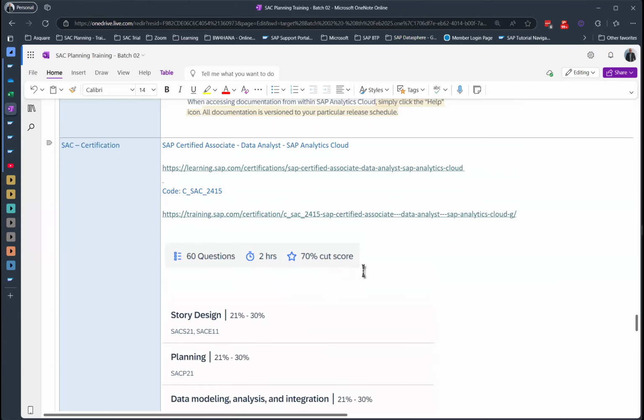Certification. What are the different certification options? Previously, SAP provided two different types of certifications. One for BI, business intelligence, reporting and dashboarding, and one for planning separately. But now they have combined them together into one certification, and that is called SAP Certified Associate Data Analyst SAP Analytics Cloud. And this is the link for the certification. You have to buy a subscription, and that subscription will enable you to take the certification. And the code for certification is CSAC 2415.